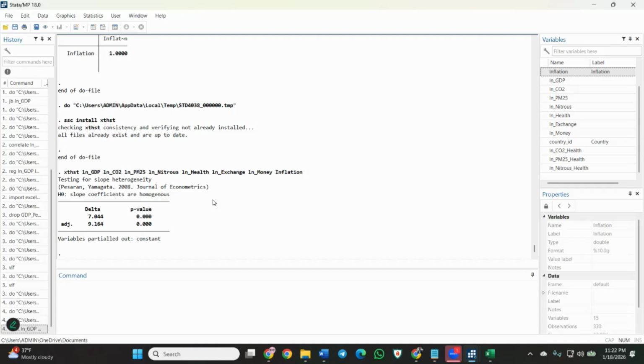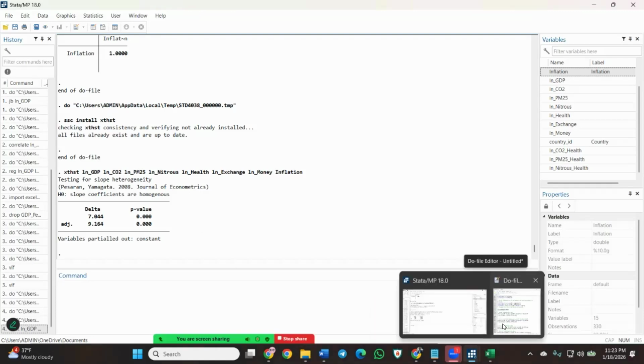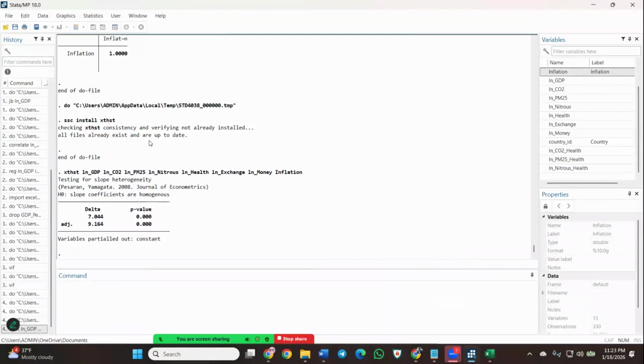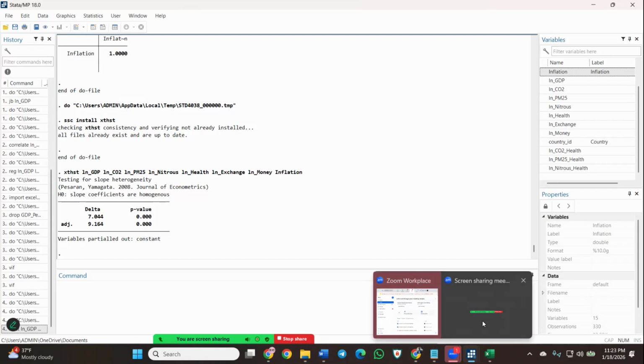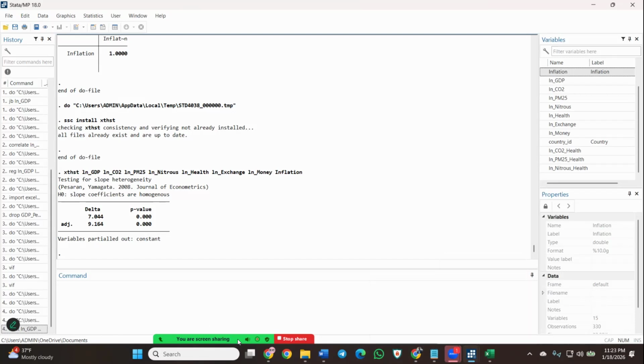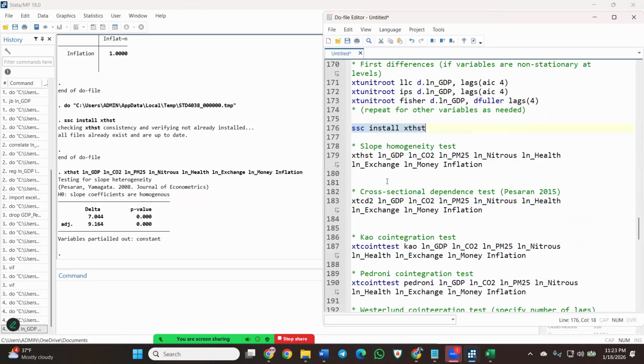If you skip this one and then go and run a fixed effect model, a reviewer can give you problems. A reviewer can ask, hey, why are you using a fixed effect model? Are you sure your study has a heterogeneous or a homogeneous relationship? Please, do you understand? Yes, I get it. Okay, thank you. So if you don't want to have any problem with any reviewer, so that's it for the slope homogeneity test.